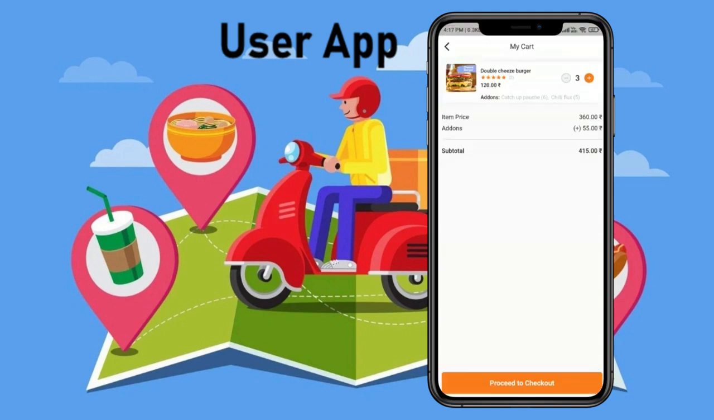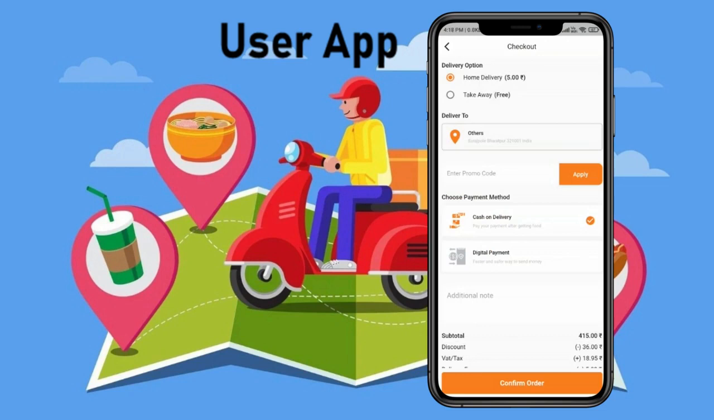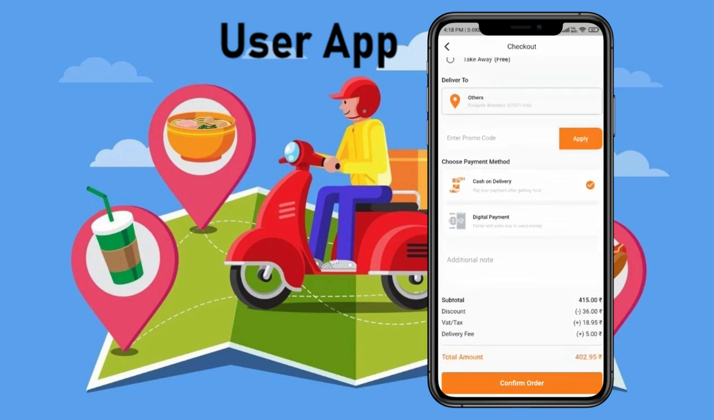Now choose whether you want a home delivery or a takeaway. Right now we are choosing home delivery. And now choose your payment method, cash on delivery or online payment. If you choose cash on delivery, then the delivery man will deliver the order, then he will take the payment. And if you choose online payment, you can pay right now on the platform.